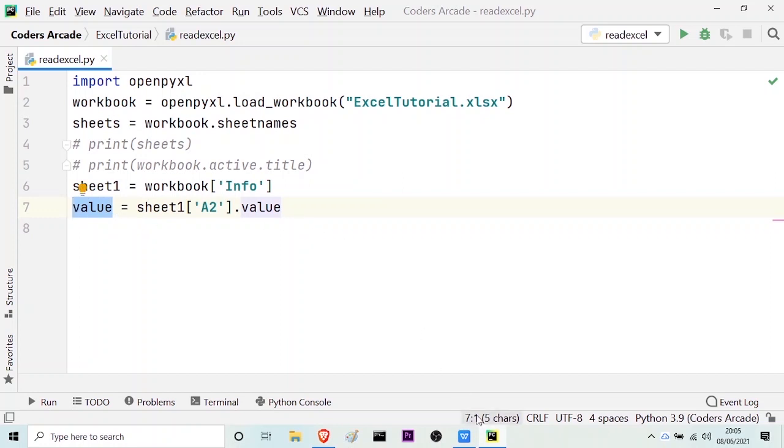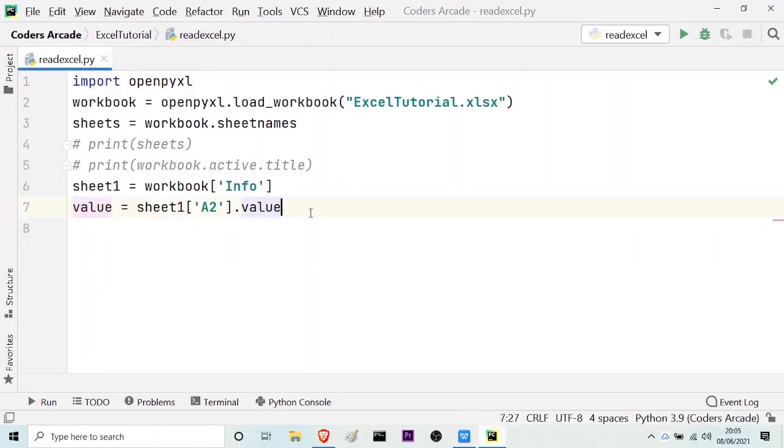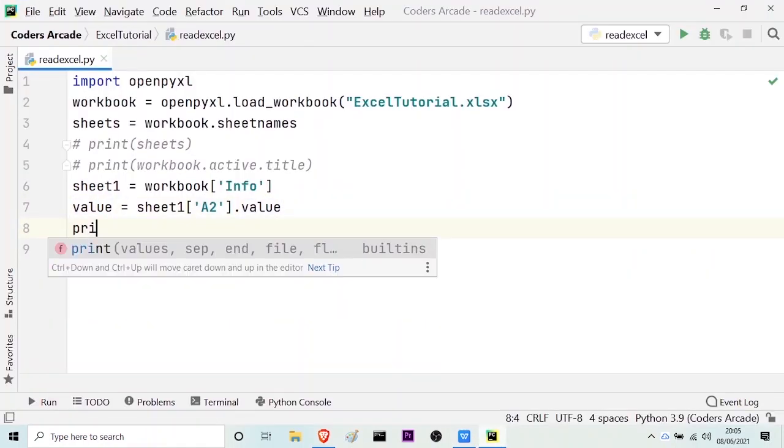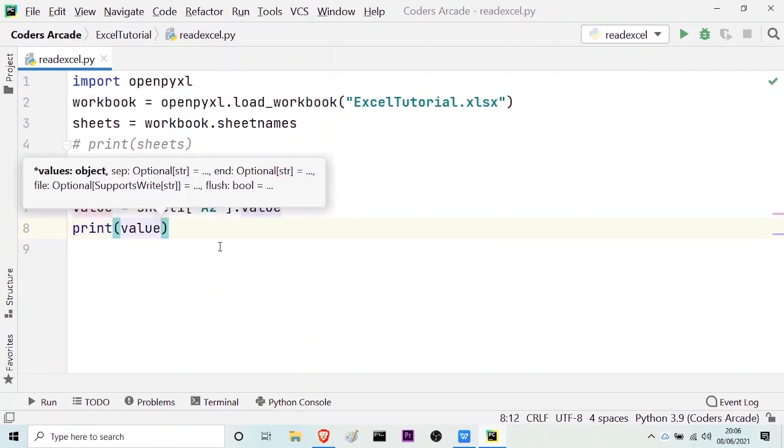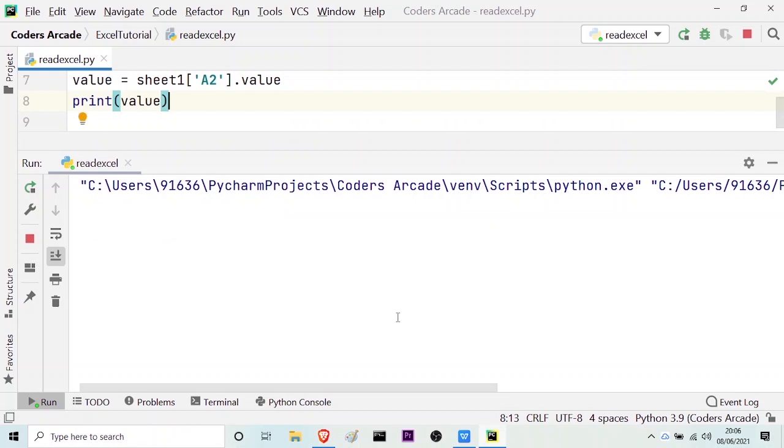So let me check this value again. The value here is Tanmay. Let me see if I can print this value and get the correct output or not. So again I will go to my PyCharm, and finally print this value variable, and then run my program to see if I get the correct output.